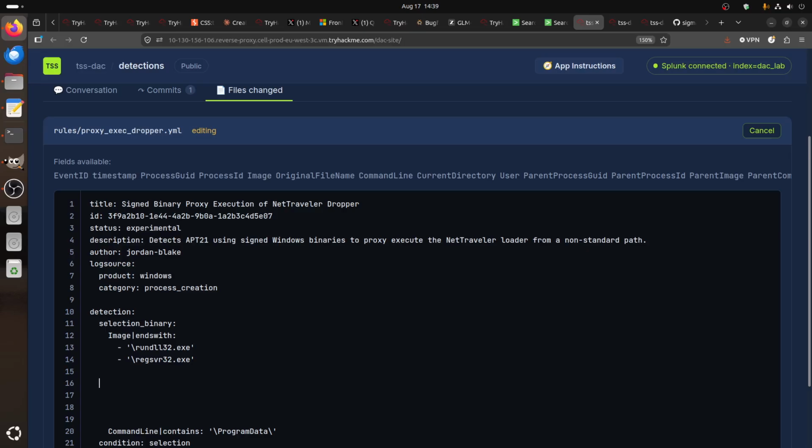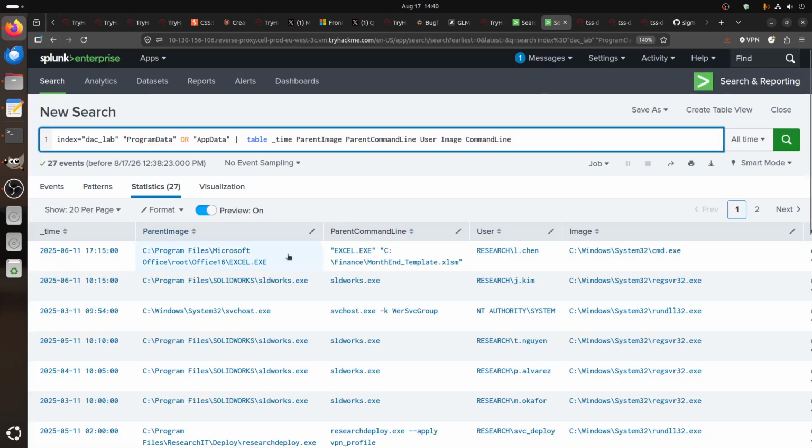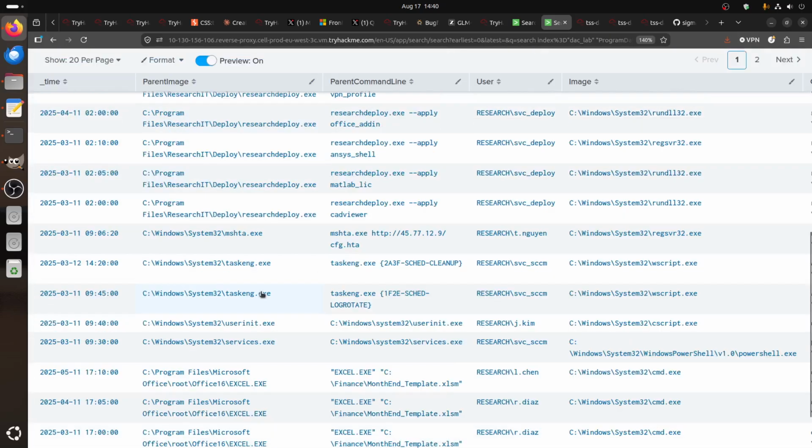Is the space correct? So it needs to be that, and then we need a command line because it tells you here this program data and app data, and you can see the command line. This is the one we need to edit because it's a staging payload from program data and app data. So we need to add these things there. For example, here, where are these things? Why does it show me funny stuff here?